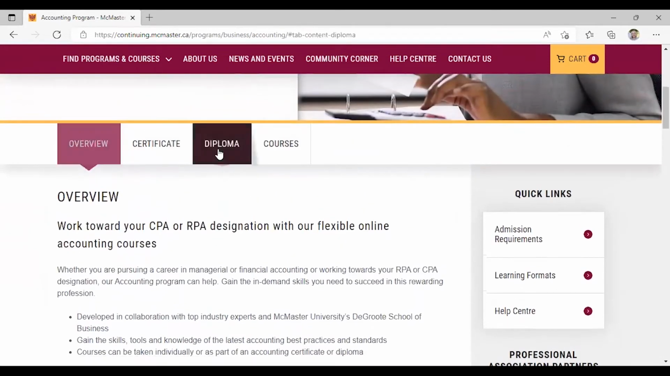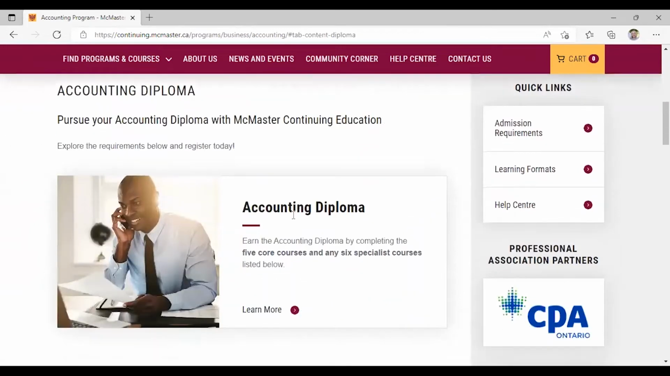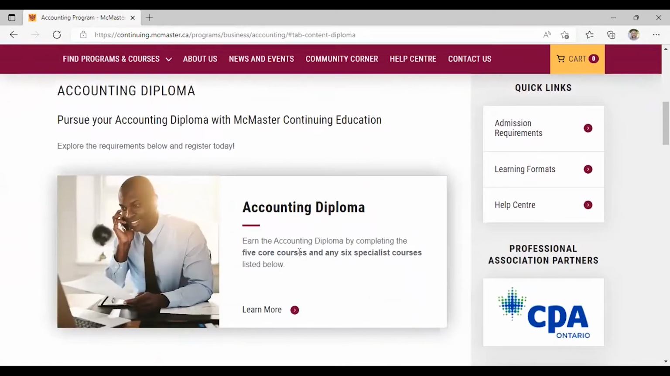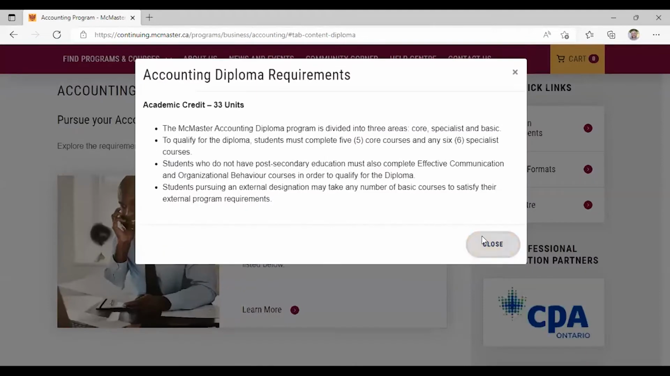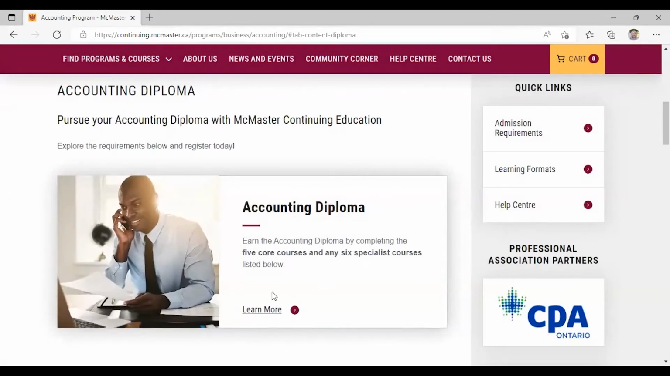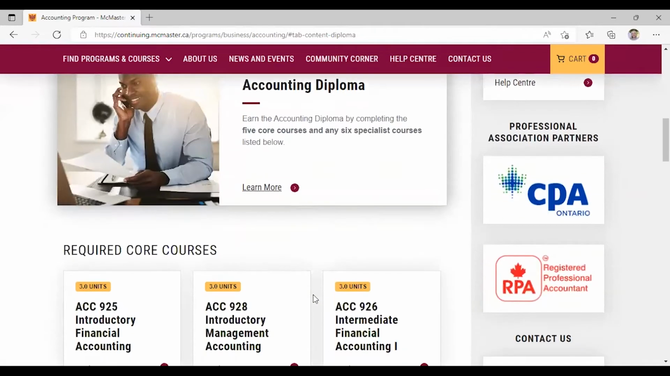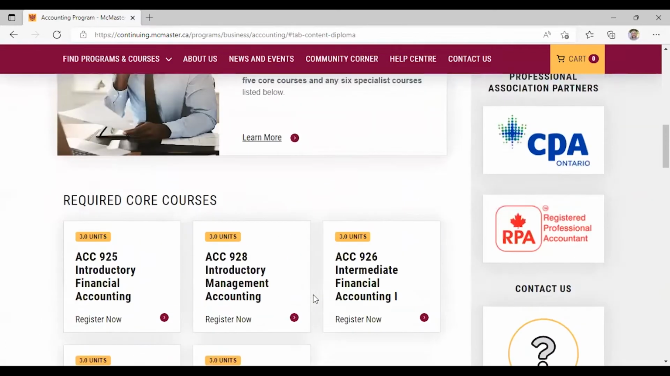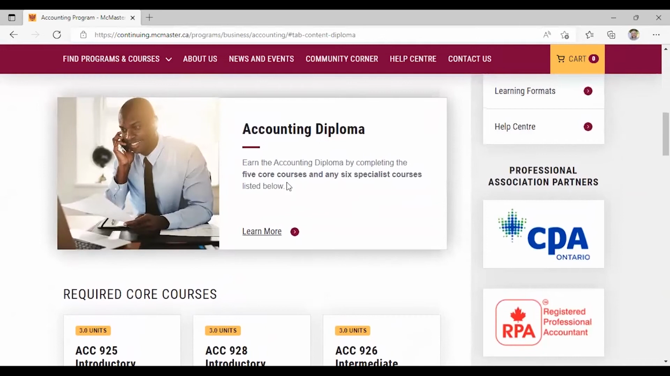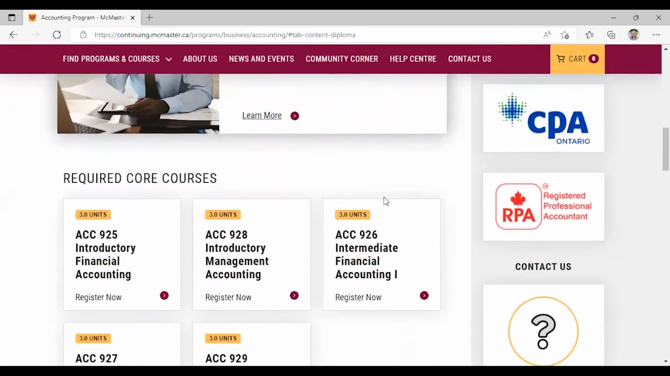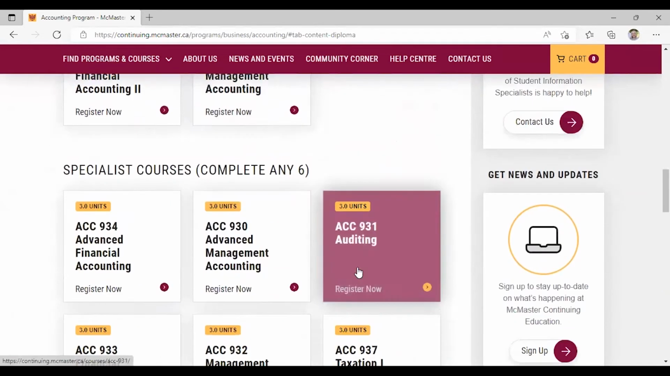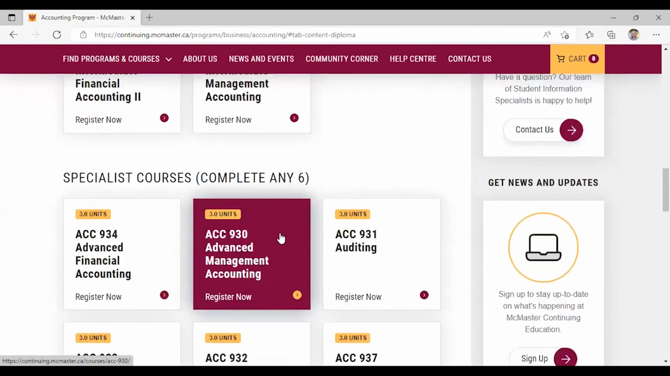And for the program specific, the program requirements are listed here. You can click here to learn more. This will tell you if it's an academic program. Any other prerequisites or admission requirements would all be listed in this section here that are program specific. And then we've got our required courses here. So completing any 5 core courses with any 6 specialist courses. We've got the 5 courses here, 6 specialist courses listed here.